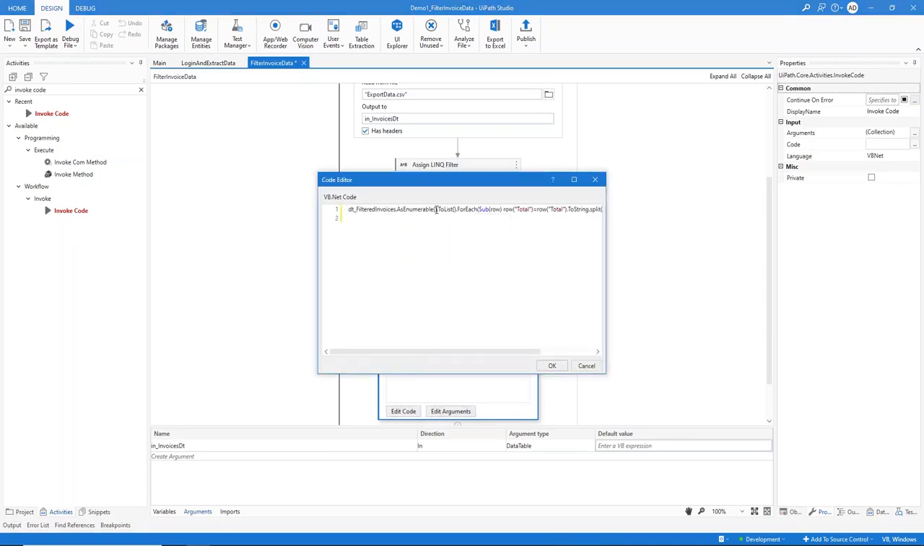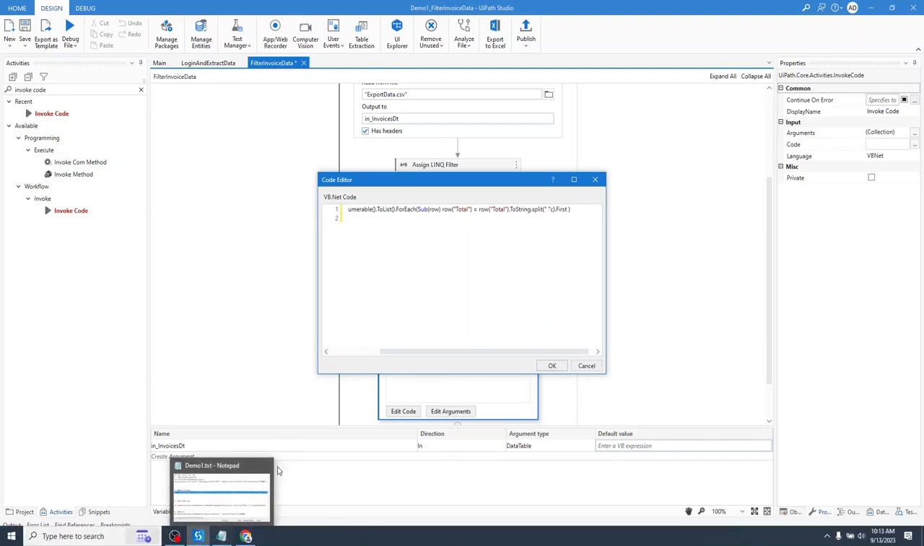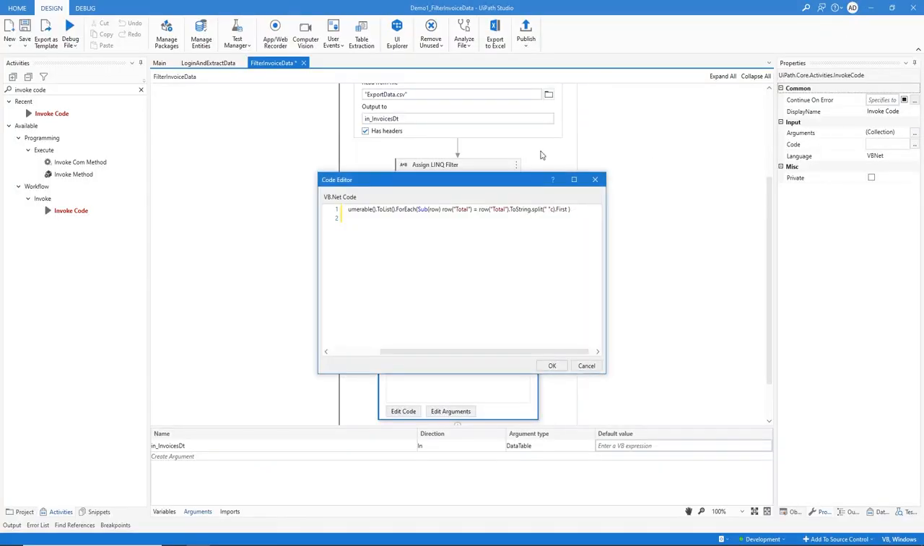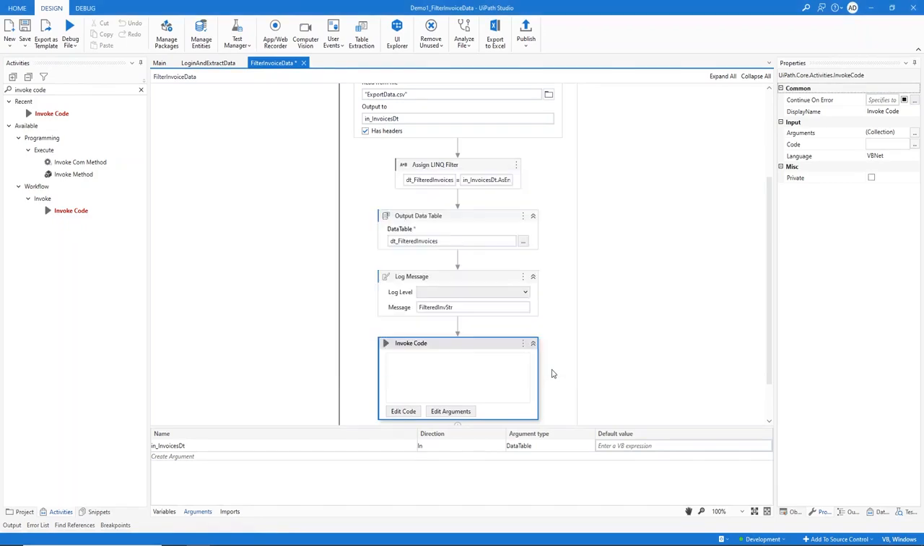Here, we're eliminating the currency from the total value for each row. We're accomplishing this by splitting the total and currency using the space as a separator. As you can observe, there's a space between the amount and the currency. We'll discard that space and retain only the first item, which is the numeric value that we need for arranging them in descending order. And let's give this activity an appropriate name.